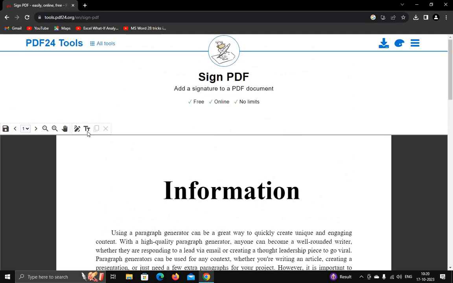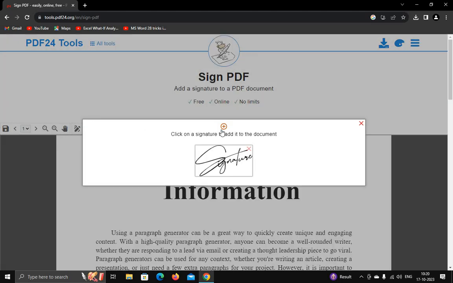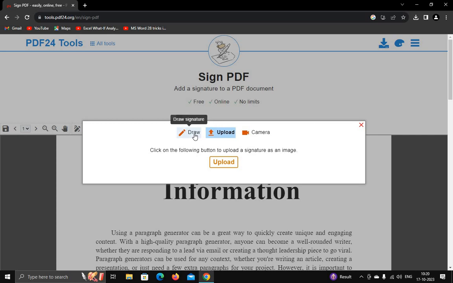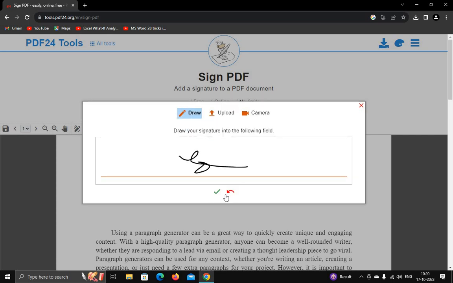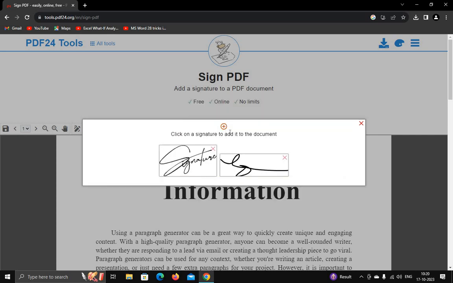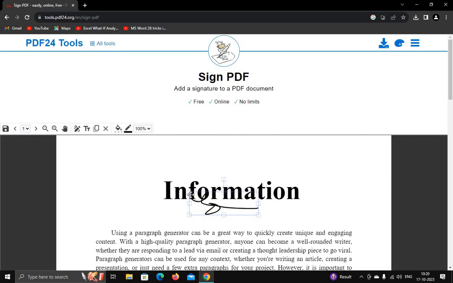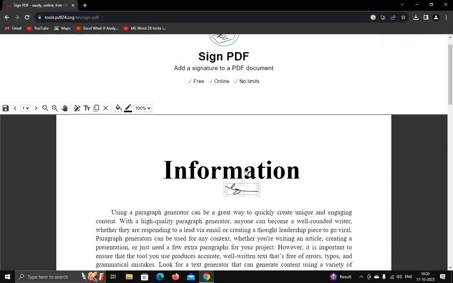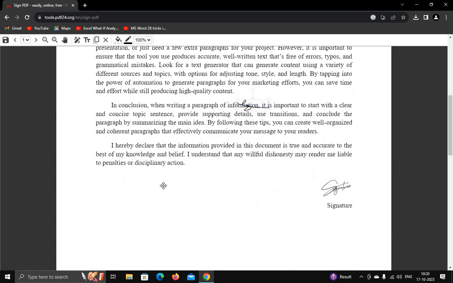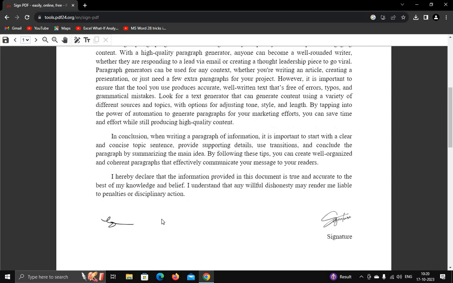And if you want to add another signature you can add a signature, and you can add more signatures from here, or you can draw any signature, and you can click on any signature you want to add to your document. So for example, this is another signature that I can use on my document.